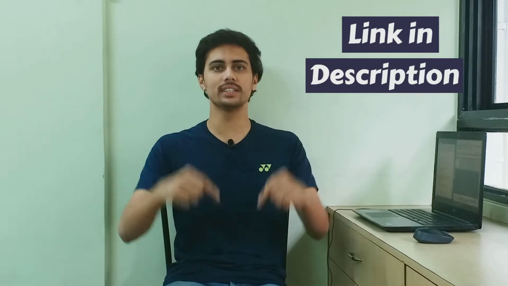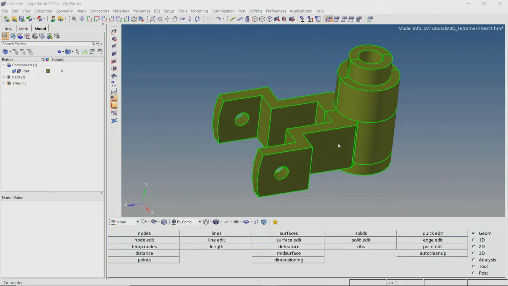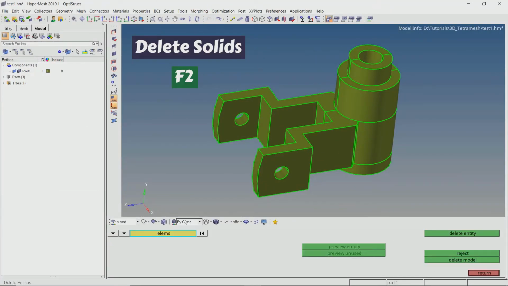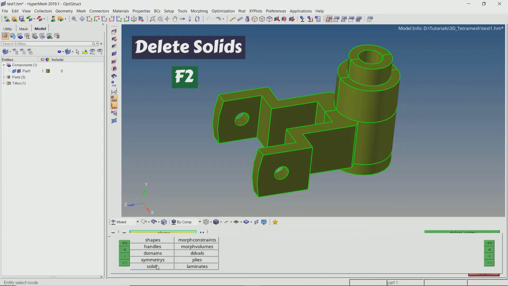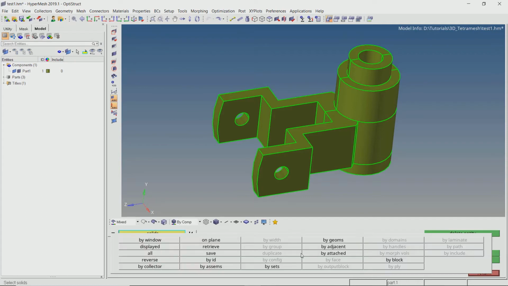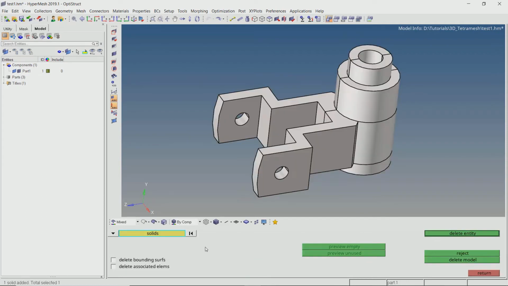As always, link for the CAD model is provided in the description. Feel free to download and use it to follow this tutorial. It is always better to work with a surface geometry as it provides better flexibility during geometry editing process. We will delete all the solids in our model, keeping all the bounding surfaces intact.